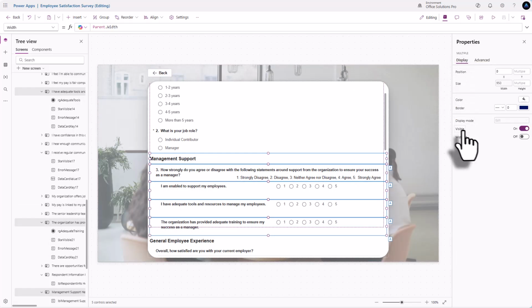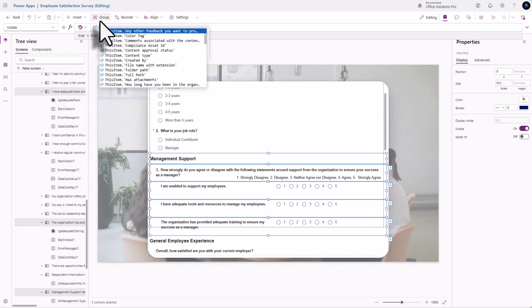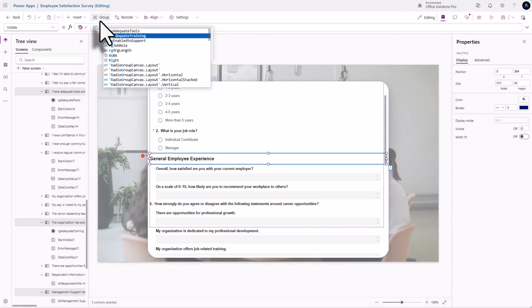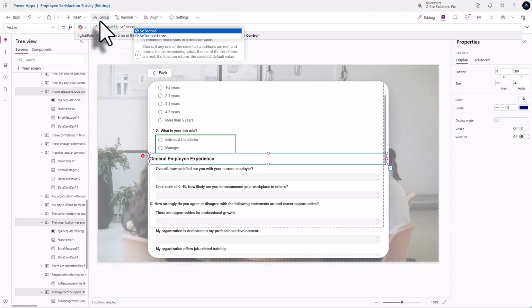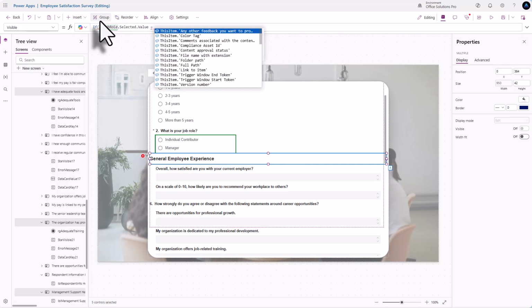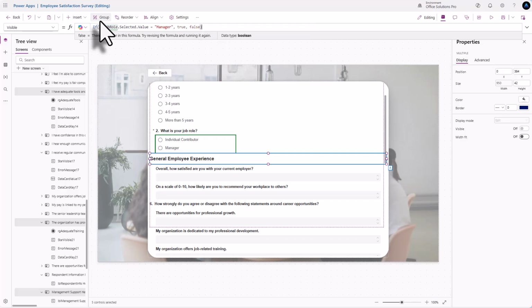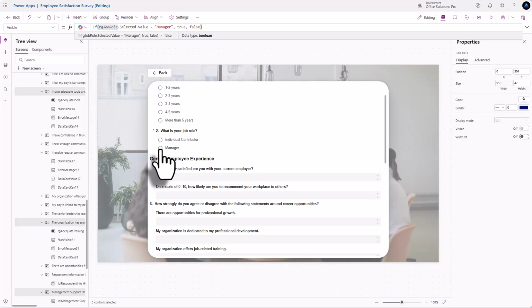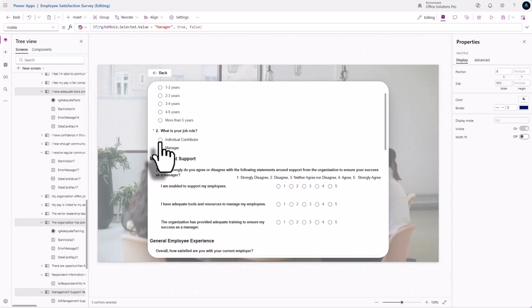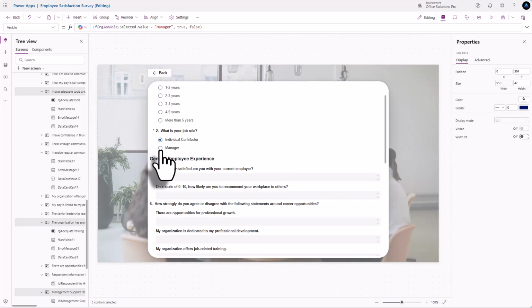So let's go to our visibility property here. And we're going to change this, and we're going to say if our radio group job role dot selected dot value equals manager, true, false, and then close this off. And we can go ahead and test this. If we click the manager option here, it becomes visible. And if we select our individual contributor, it goes away.